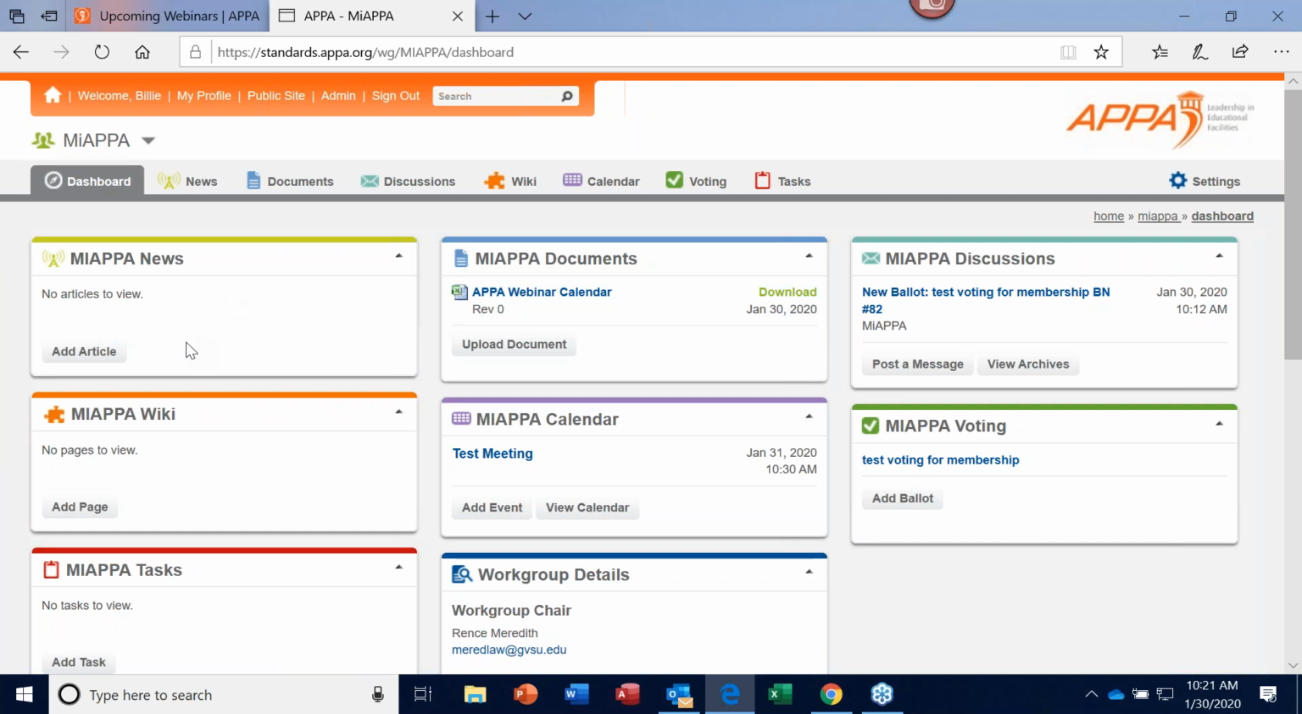Yeah, or if something's really happening, where it has MAPPA news, like somebody won a basketball tournament or a football game, you can put it in MAPPA news and it'll go out to all the members. Oh, fabulous. Or someone got a promotion, you can put it in your MAPPA news. Fabulous.